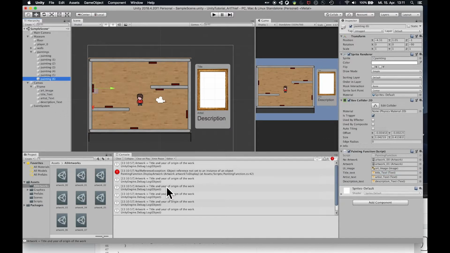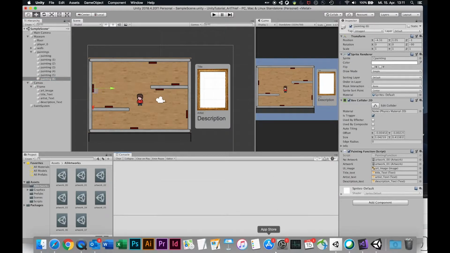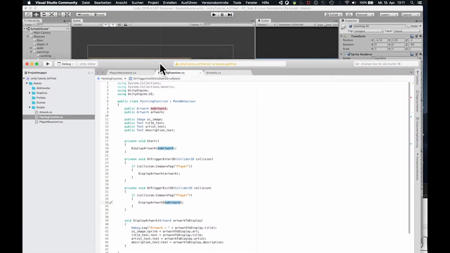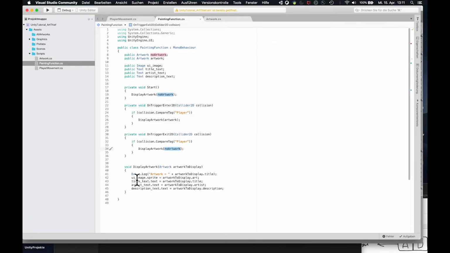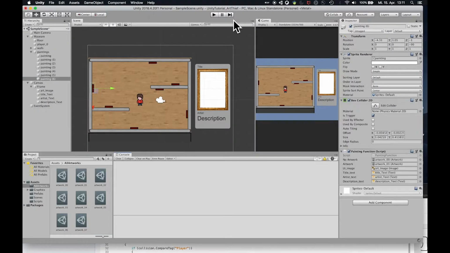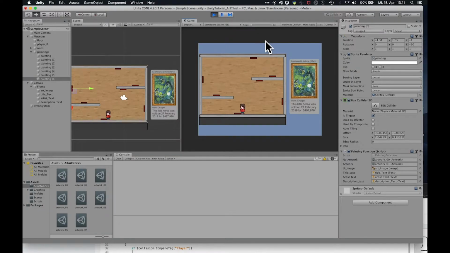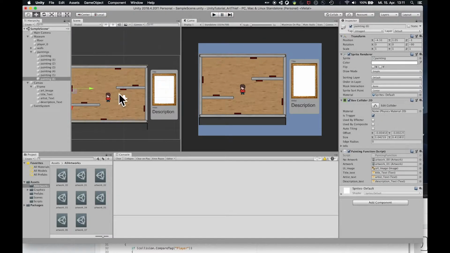And we have too much debug logs at the moment, so I want to get rid of some of those. For example, this one here at display artwork, it's okay. We will see if it works or not even without this. I save it, and now I can already walk into all of these and I see, oh, I didn't change the artwork. Let's change it for each of them.